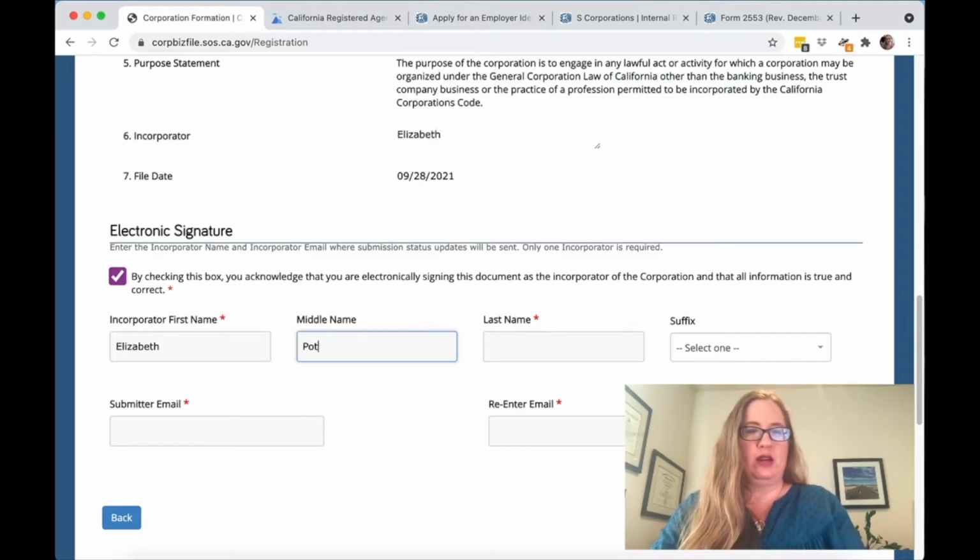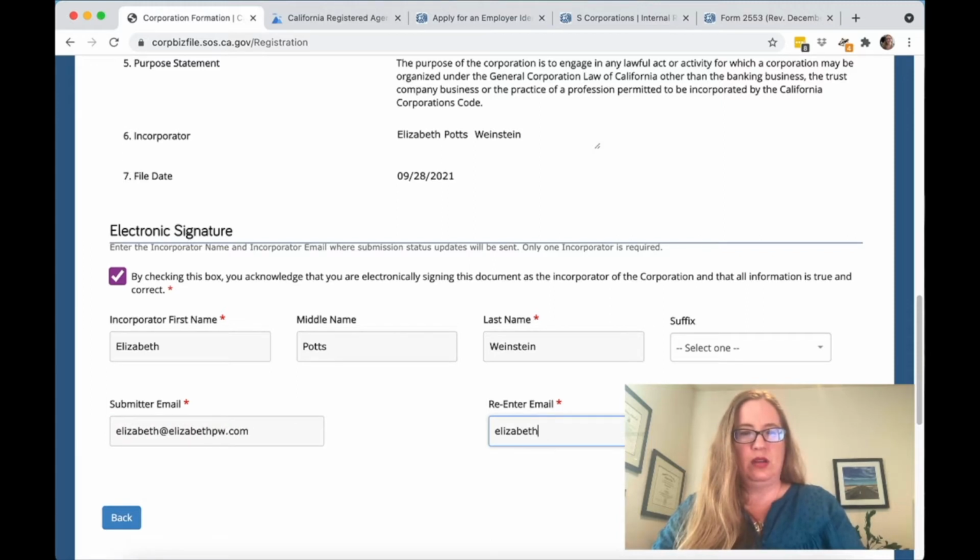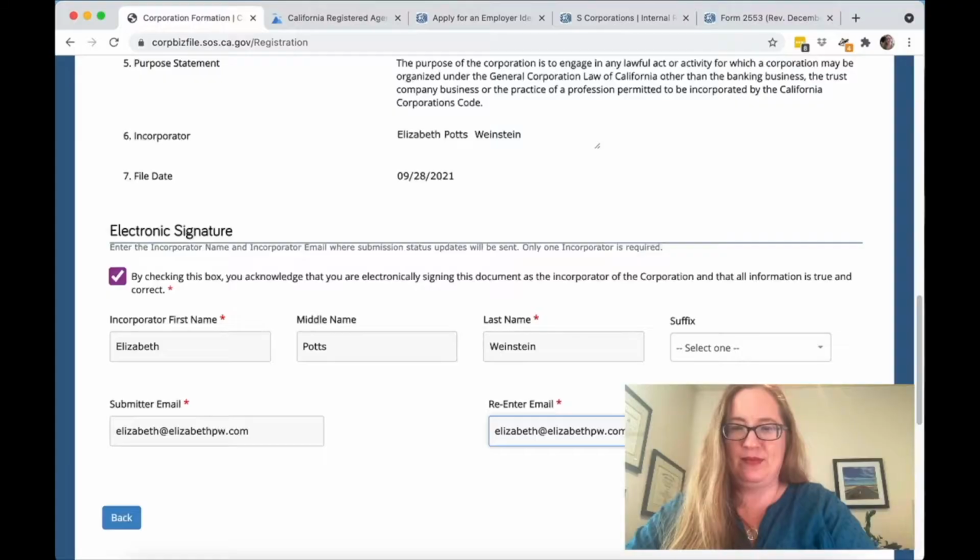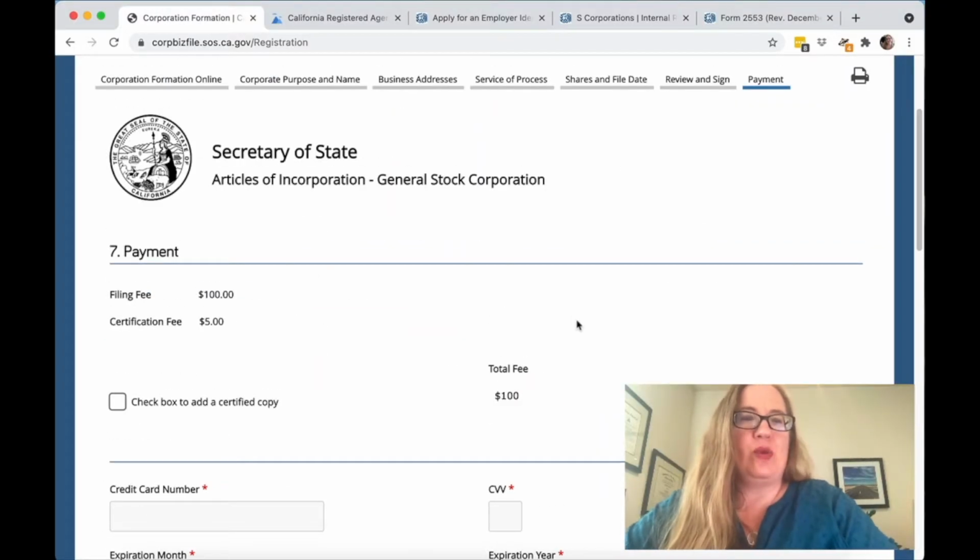I'm putting in my name and putting in my email. This email is here so you can get the forms when they're accepted. The last screen is the payment. So the filing fee for a corporation in California is currently $100, but then they have this extra $5 certification fee. You want this. You want a certified copy because you may need to use it with the bank and other people. You put in your credit card number and you go ahead and file this.